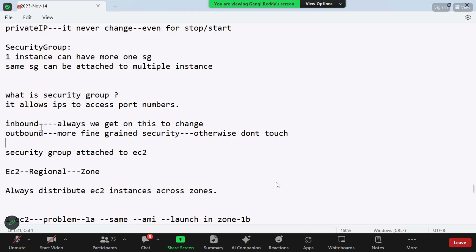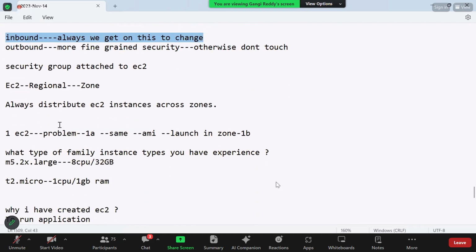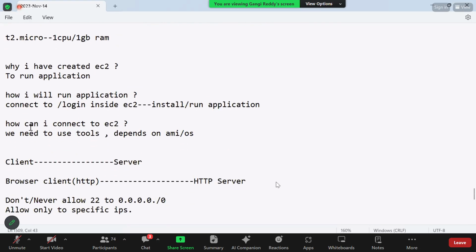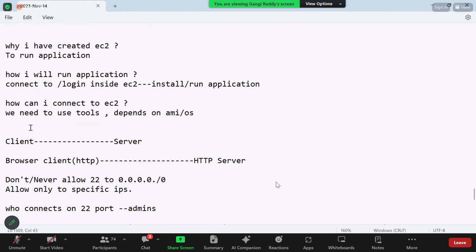If you want, you can allow a specific port number. It doesn't do deny for a specific IP; we cannot do that. Some basics: the instance family type. What instance type did I choose? You have to lock one instance type. You have to tell it.